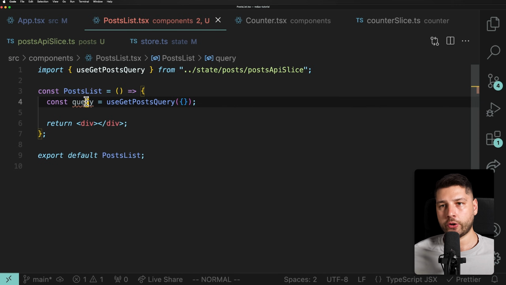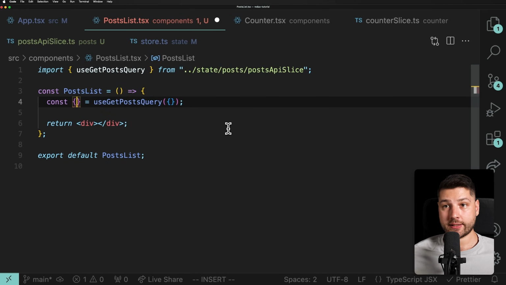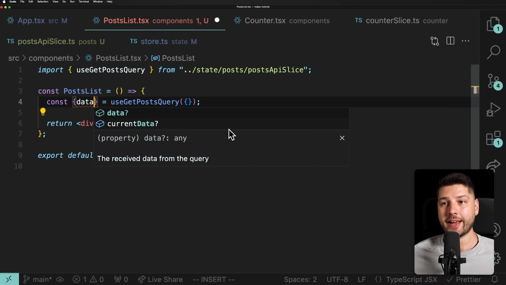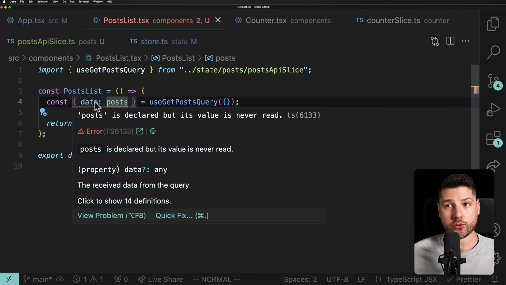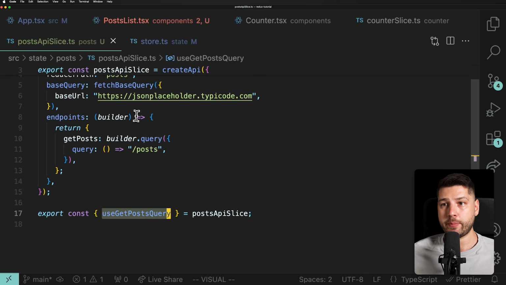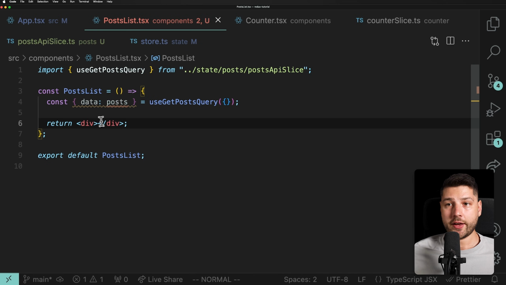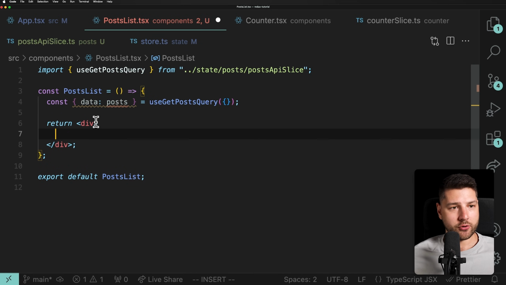Now what I'm going to do here is actually destructure this query and turn it into an object because it has properties, and we're going to access the data property here, and I'm going to alias this as posts because this data property over here is actually our posts, the ones that we're fetching from our API endpoint /posts over here. And then what I can do is come here and actually start writing some markup.